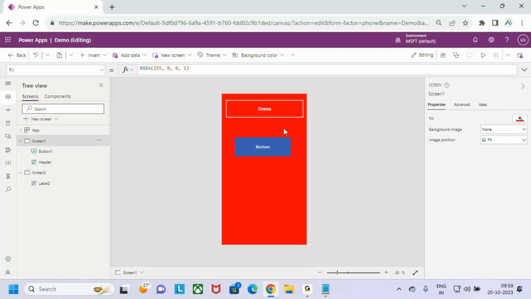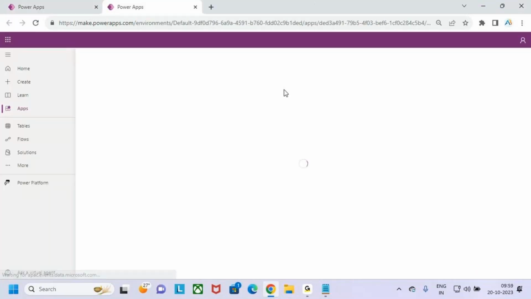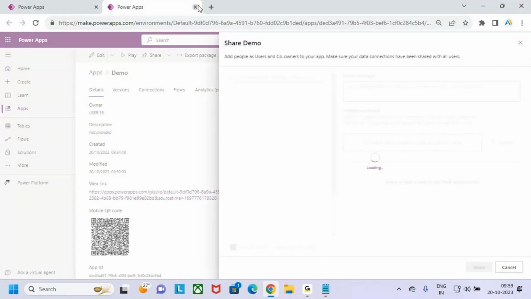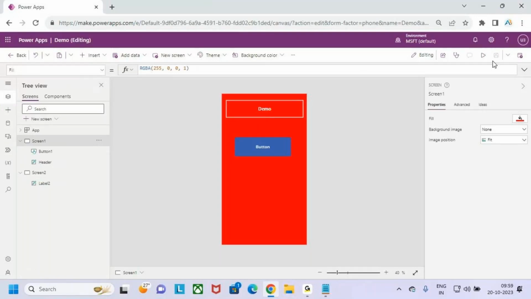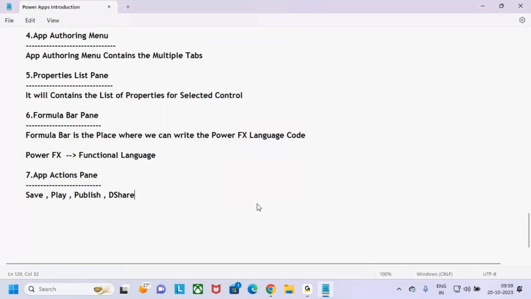And the next option you can see here is share. If you want to share this app with any other persons, directly you can click on the share button, guys. From here you can go and share it. For now I'm not going to show it. The next option we have here is the share button. With the help of this share button, you can share the app with the users.